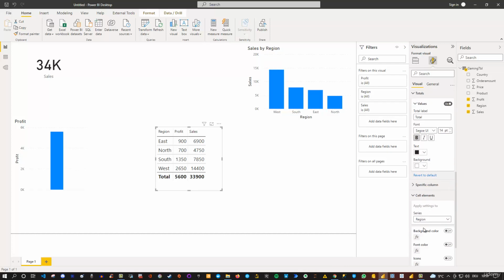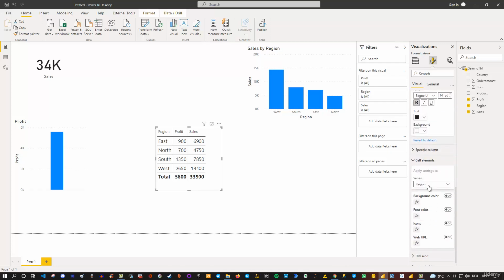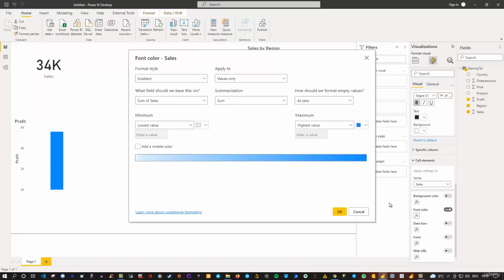Also for cell elements, you can see here, you can customize here each series individually. Meaning you currently can see here, we got region, profit, and sales. And these are exactly the three columns we have in here. And you can customize everything individually. For instance, if I say I go with the sales here, and then I can customize, do I want to customize the font color, for instance, I can turn this on. And you see that now by default, I get different colors for the font based on the amount here, right? From light blue to dark blue. But of course, if you click on the FX symbol here, you would be able to customize this.